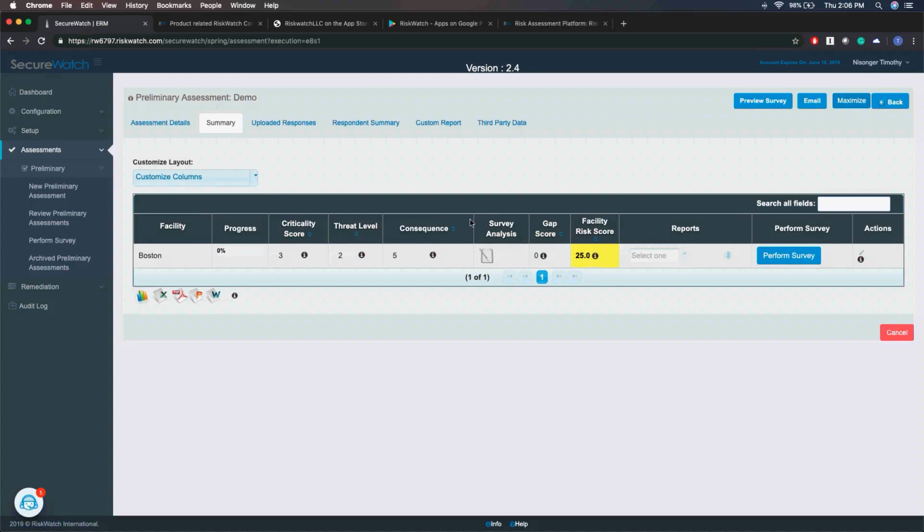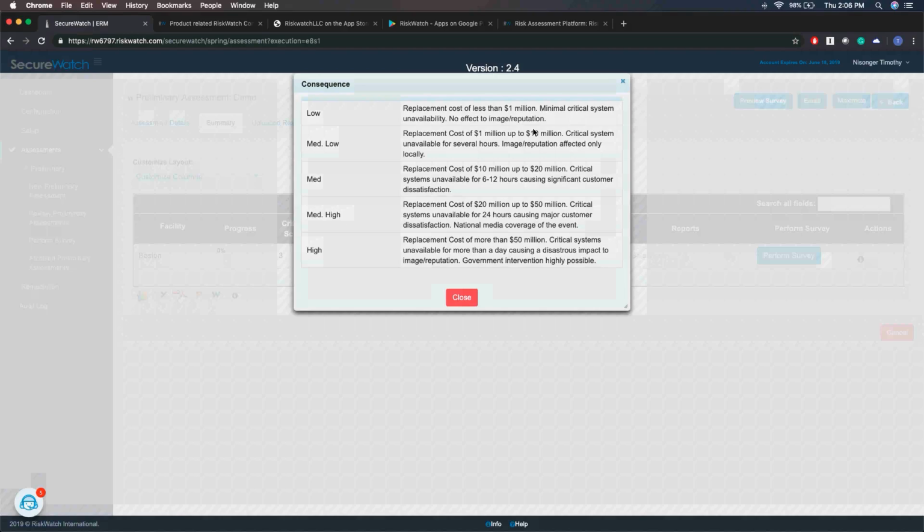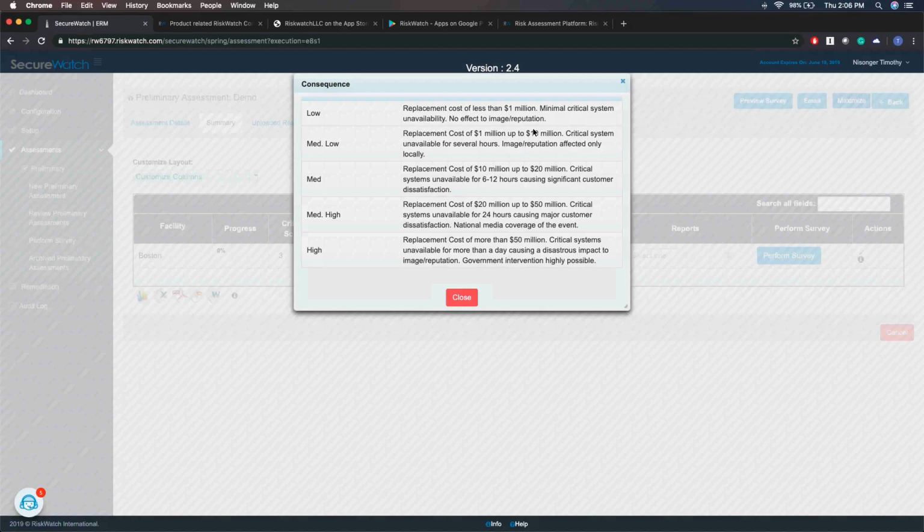And let's explain these metrics a little bit. We'll start out with consequence. If you click on this, it will give you a little bit of an explanation. So consequence is the impact on our organization if something does occur. By default, we set this on a scale of 1 to 5, and we measure it in terms of financial loss or replacement cost.